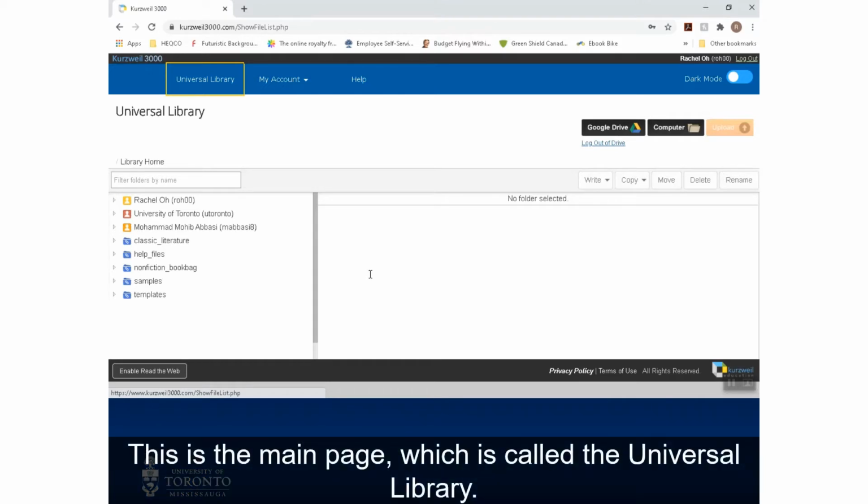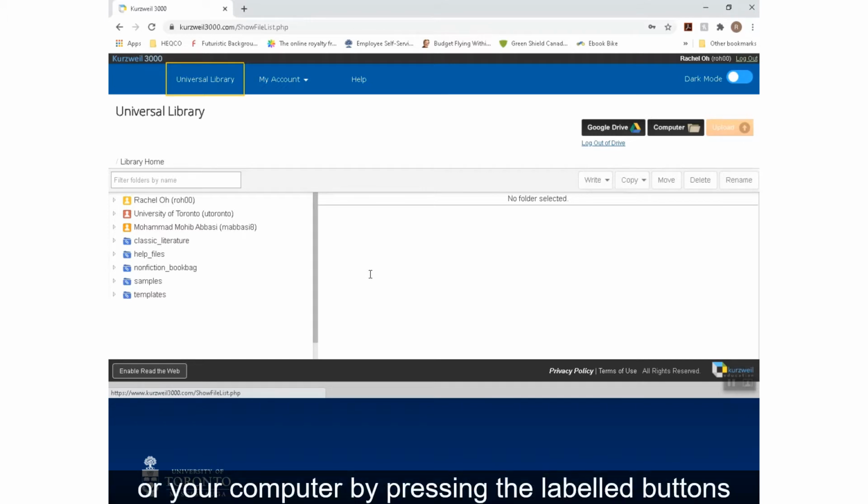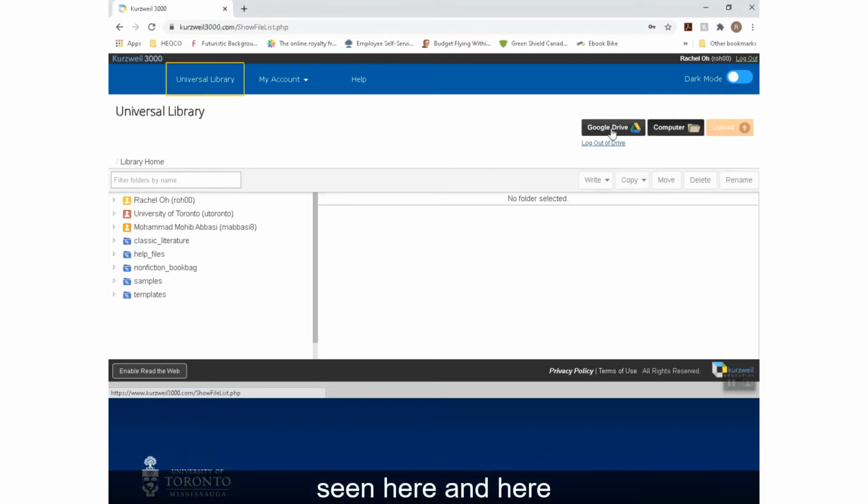This is the main page, which is called the Universal Library. You can upload documents from the Google Drive or your computer by pressing the labeled buttons, seen here and here.